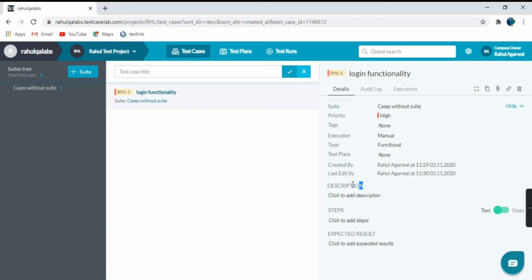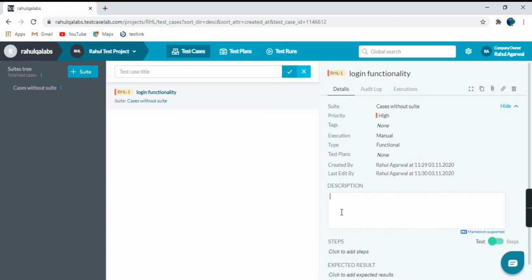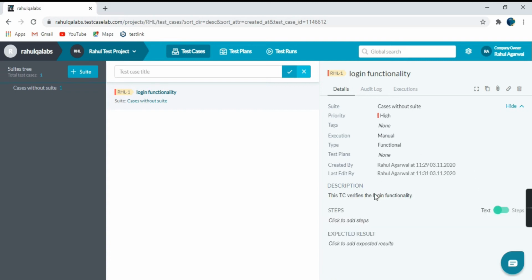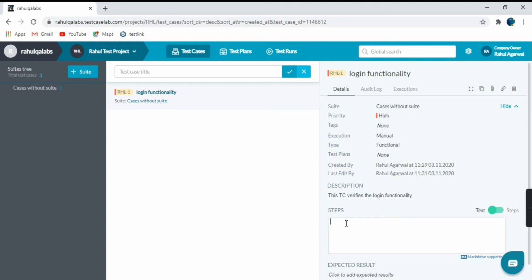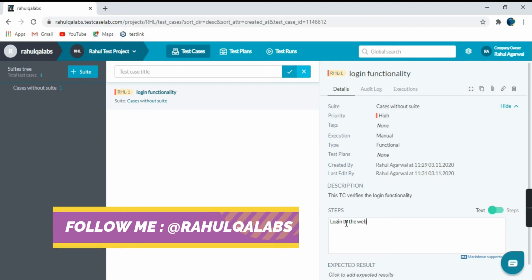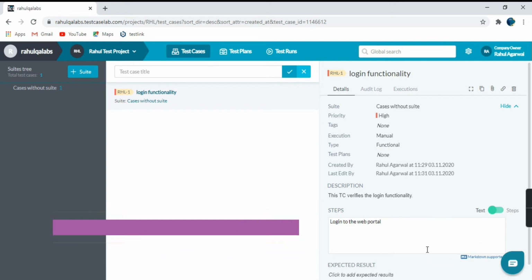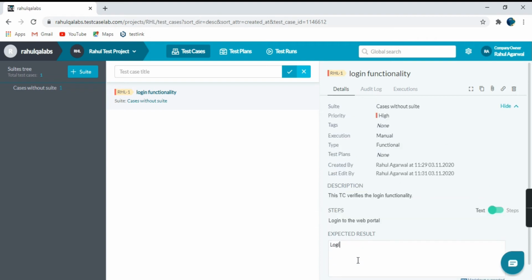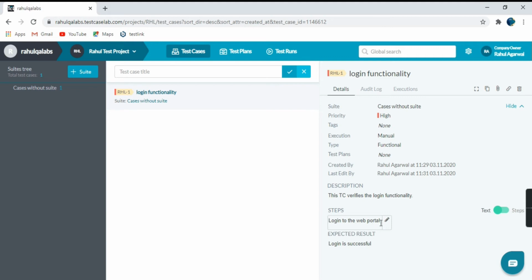Now coming to next, we have the description. If we click on it, this is the description of what this test case does. So this test case verifies the login functionality. You can give as per your convenience, whatever descriptions you want to give. Now coming to test steps. Here you can add the test steps and you can add the expected results. Suppose I want to add a step: login to the web portal. Okay, login is successful. So this is the step and these are the expected results. You can edit both of them as per your convenience.